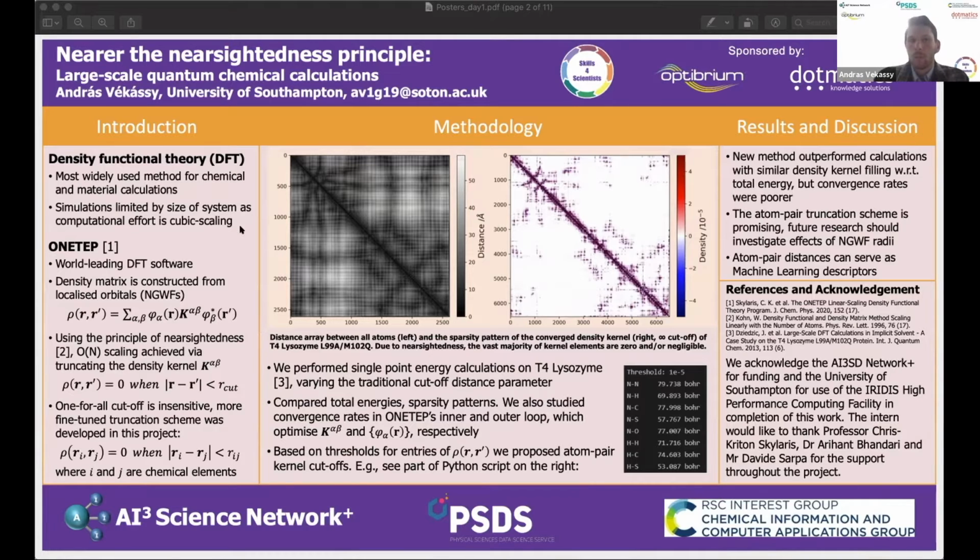And one visual way to represent that can be seen in the figure in the middle. So there are two heat maps from a total energy calculation we did on a protein. On the left, we can see the distances between all atoms. And on the right, we see the density kernel from the end of our calculation. Now, what we can see immediately is that the pattern between the two heat maps matches.